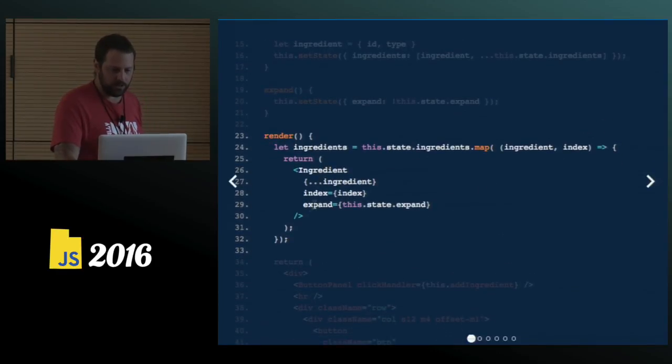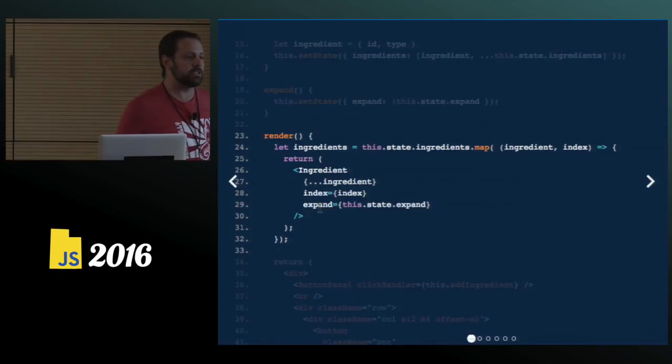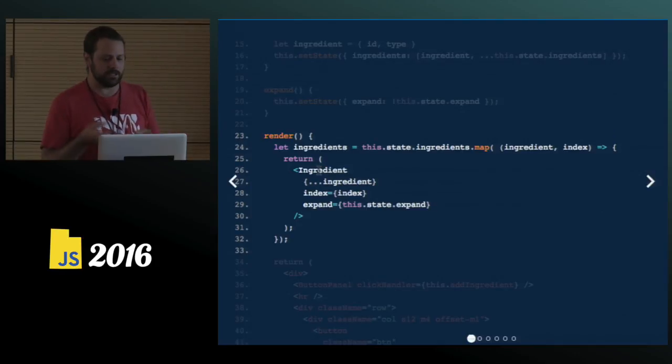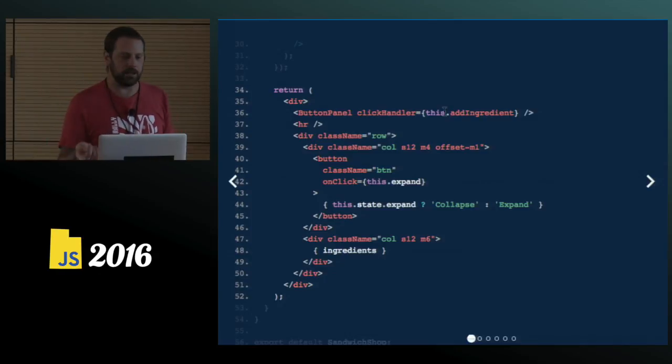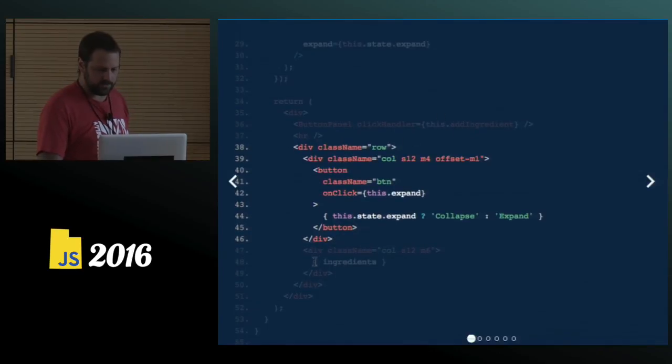Now for my ingredients, I'm going to pass that expand Boolean down as a prop. Props are similar to state, except they're read-only. So this ingredient cannot dictate what expand actually is. Only the parent can change that state. Now I'm finally passing that click handler down called addIngredient, so when you click a button, an ingredient will be added. Finally, I'm doing a ternary operator to say, is expand true? If so, make the button say collapse. If it's false, make the button say expand.